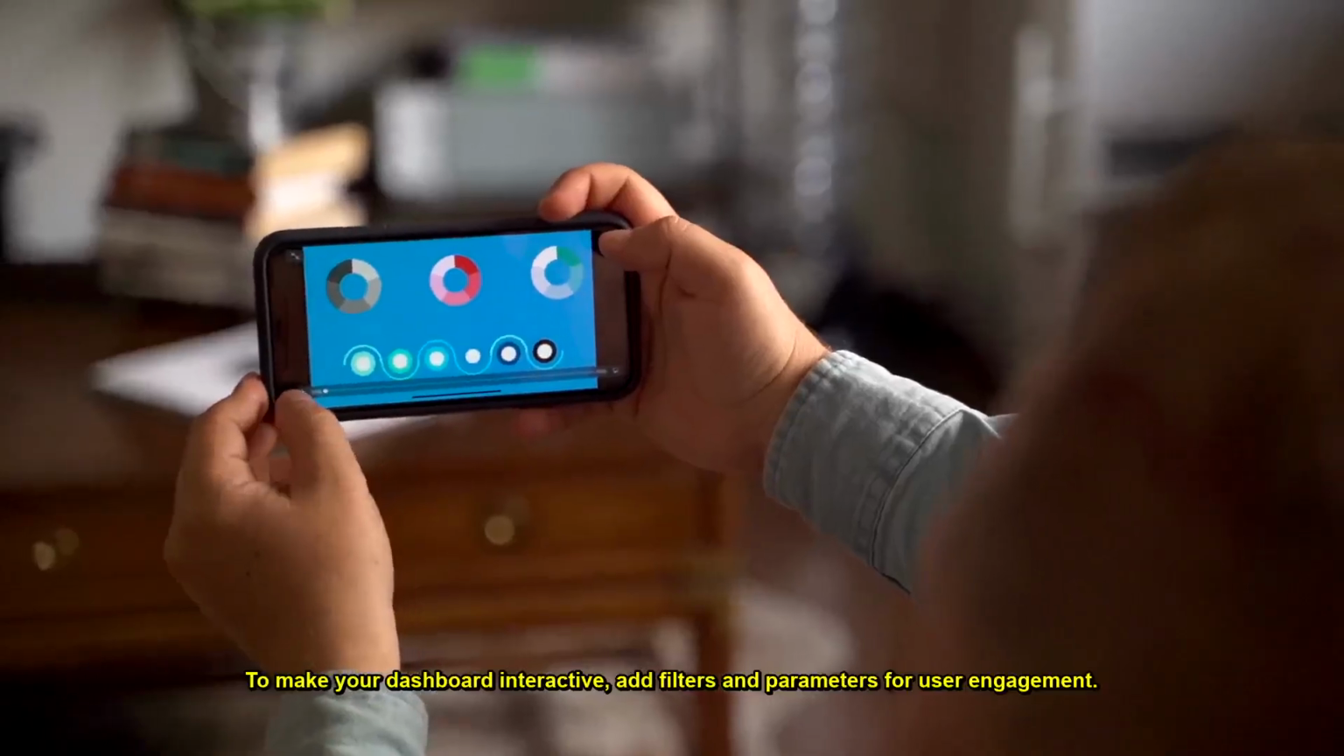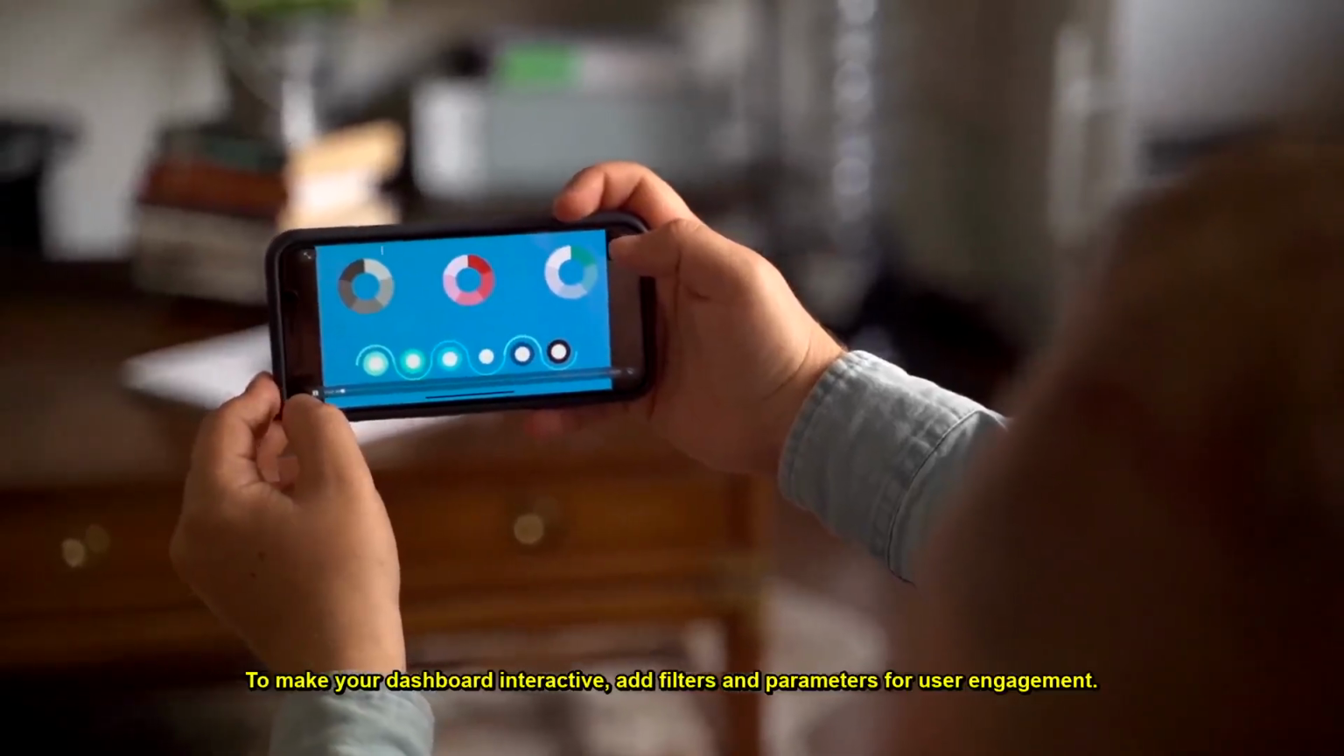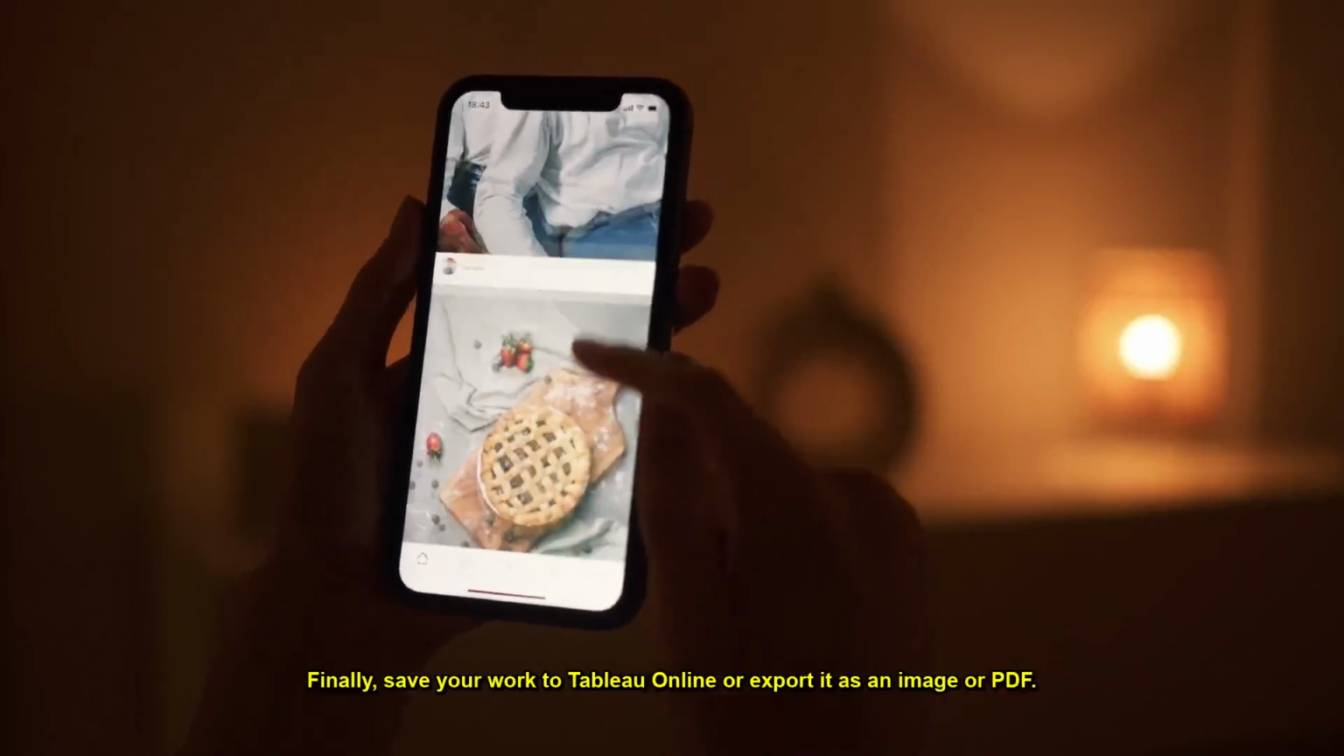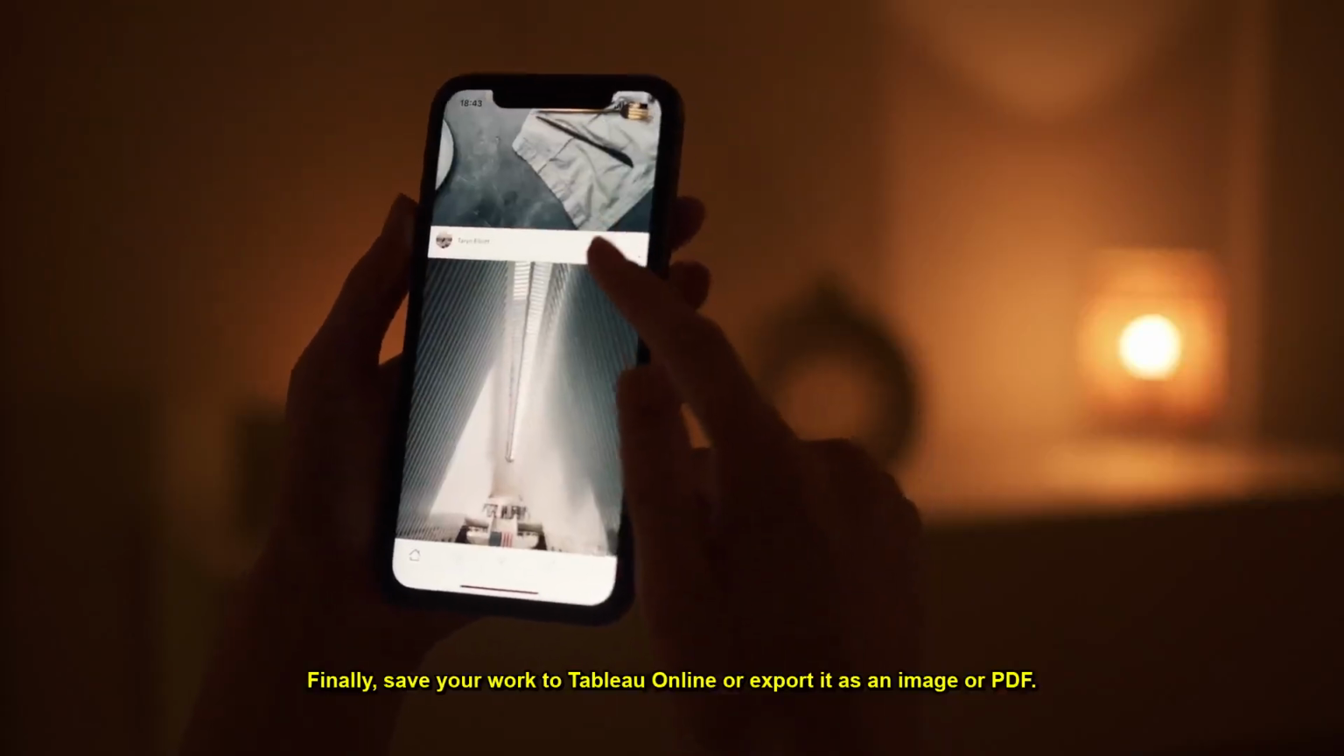To make your dashboard interactive, add filters and parameters for user engagement. Finally, save your work to Tableau online or export it as an image or PDF.